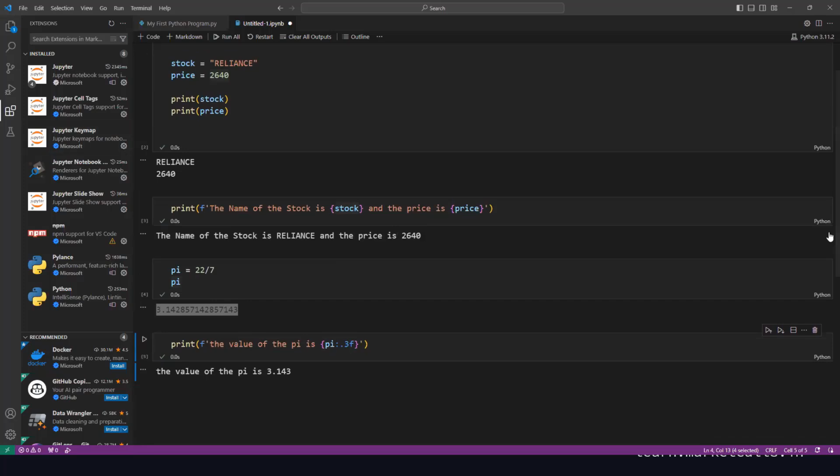3.143. Now you might be wondering, why is it 3.143? It should be 3.142, right? Why is it getting 3.143? What is happening is that it is automatically rounded to the nearest value. It is not only adjusting to 3 decimals, it is also rounding off to the nearest value. All right. So that is what is happening in this code.